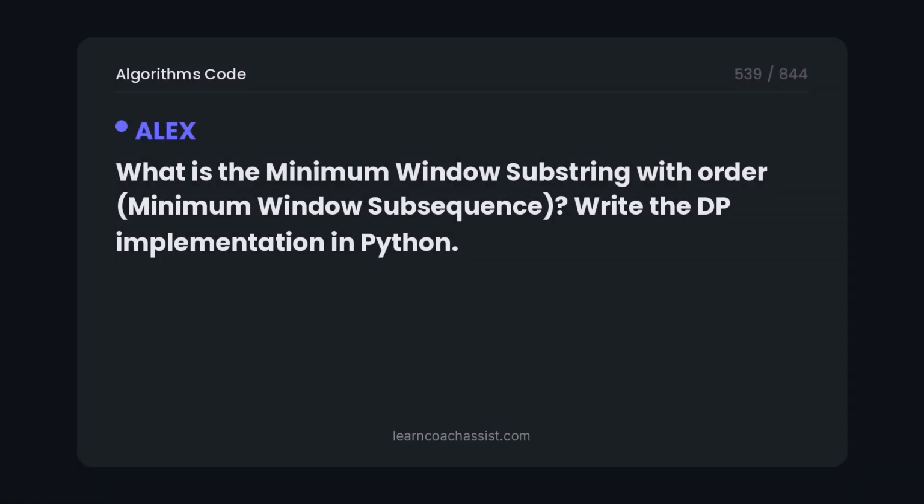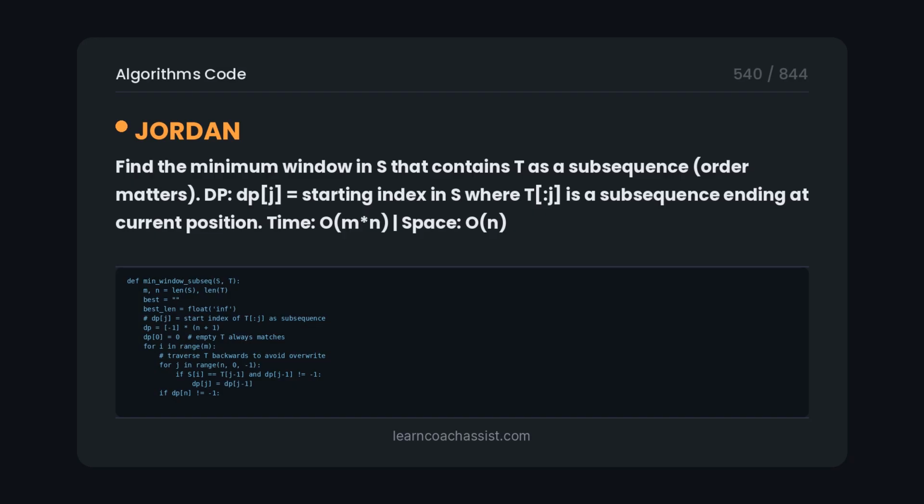What is the minimum window substring with order, minimum window subsequence? Write the DP implementation in Python. Find the minimum window in S that contains T as a subsequence, order matters. dp[j] equals the starting index in S where T[:j] is a subsequence ending at the current position. Time O(M * N), space O(N).